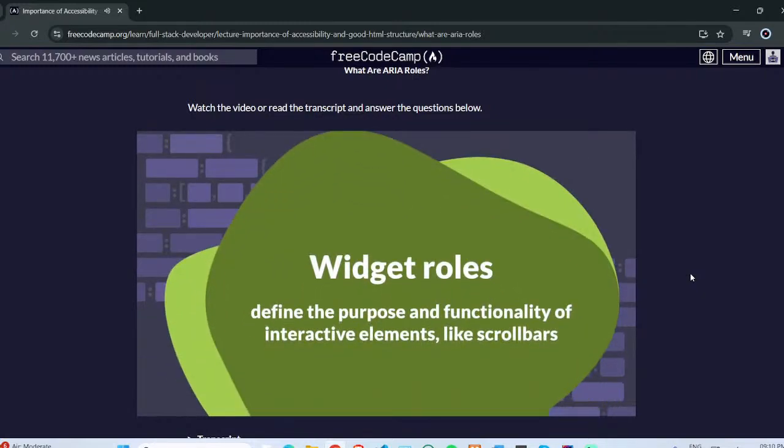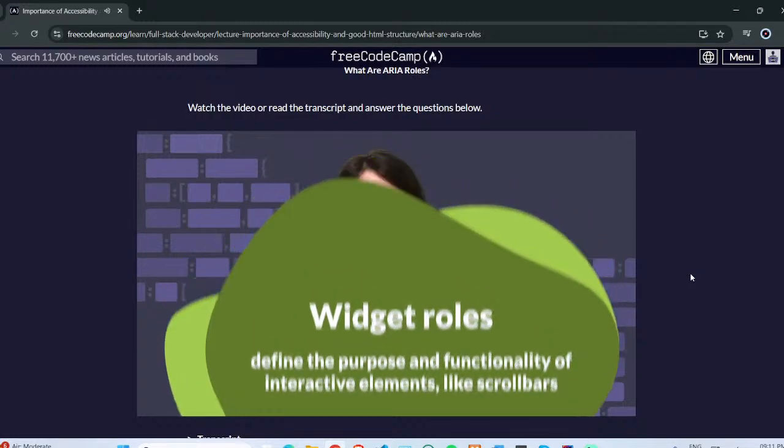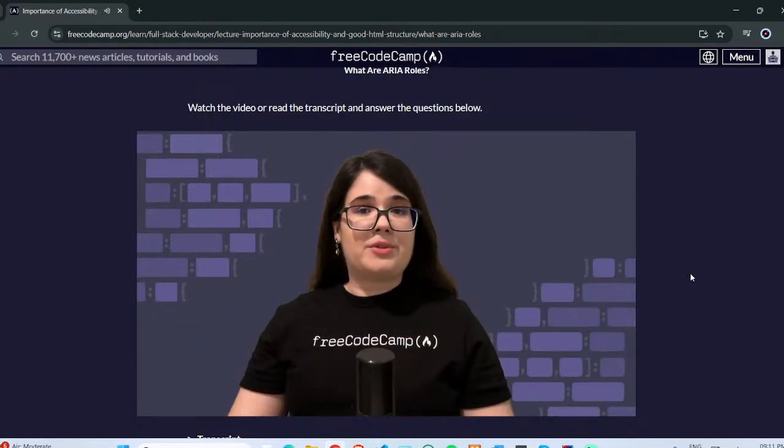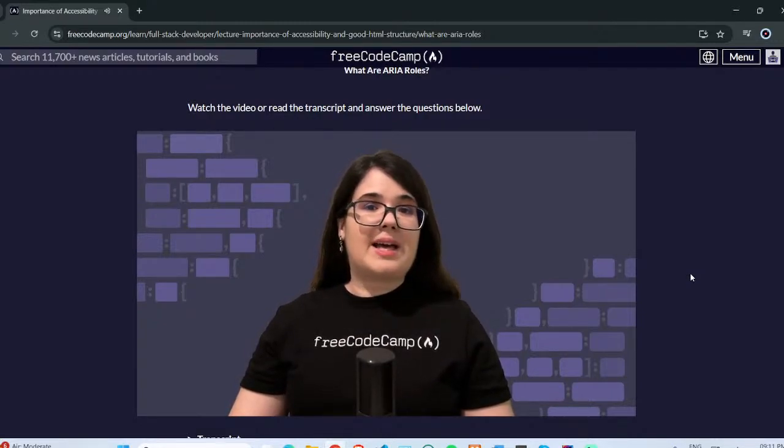Widget roles define the purpose and functionality of interactive elements, like scroll bars. Examples of widget roles include scrollbar, search box, separator when focusable, slider, spin button, switch, tab, tab panel, and tree item. Some of these roles have equivalent semantic elements. You should prioritize the semantic element over the role if there is one. For example, you should favor using the HTML button element over adding a role of button to a div.